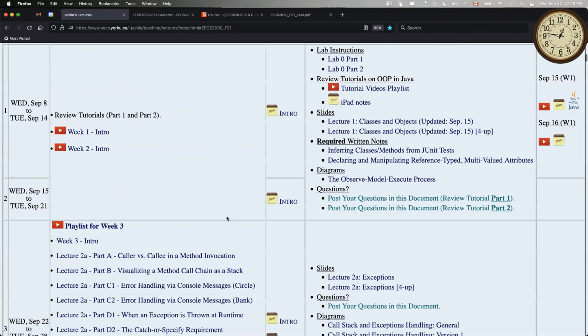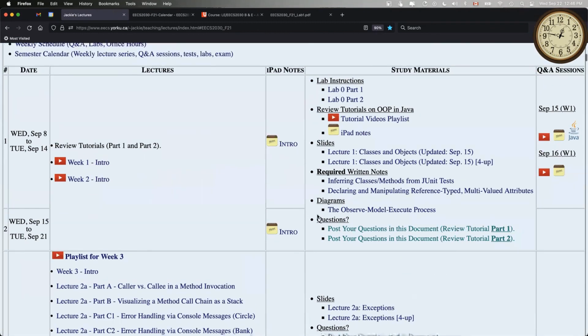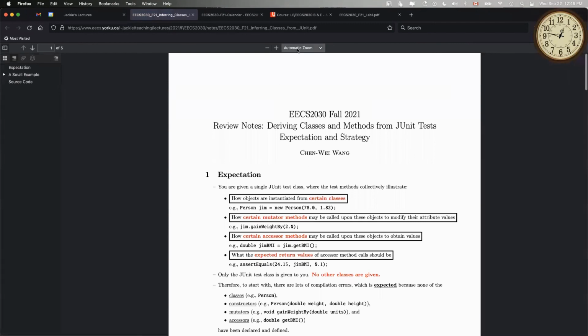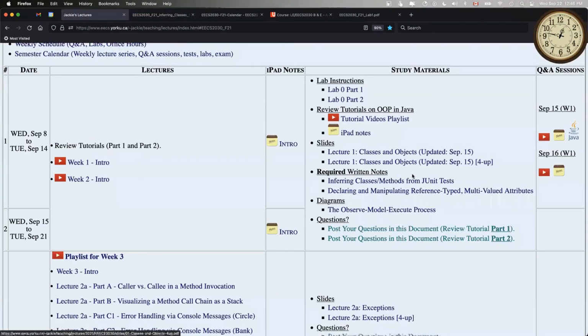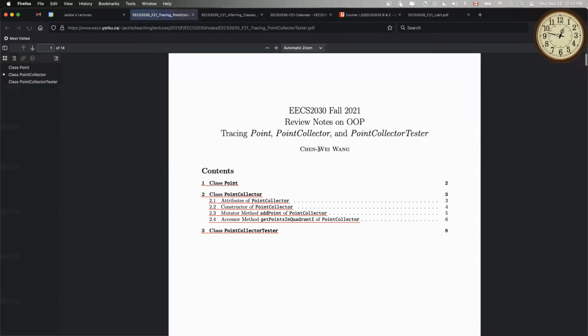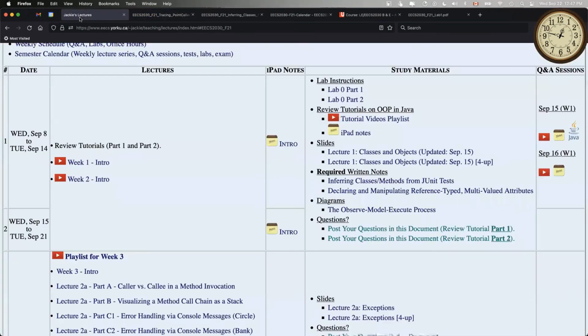2030, and then you will see under week 1 and week 2, the written notes. I want to show the other one quickly: Declaring and manipulating reference type multi-value attributes. That one complements what you learned in part 2 of the review tutorial about how you can manipulate array type attributes. That's important, okay? The other one will be directly relevant to not just your labs, but also programming tests. They will be in a very similar format.